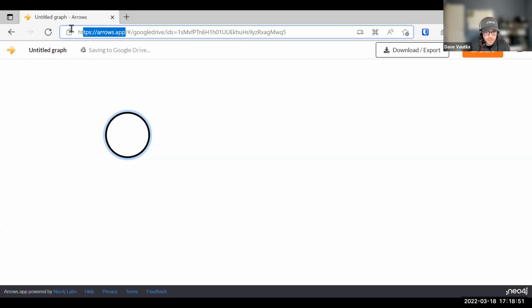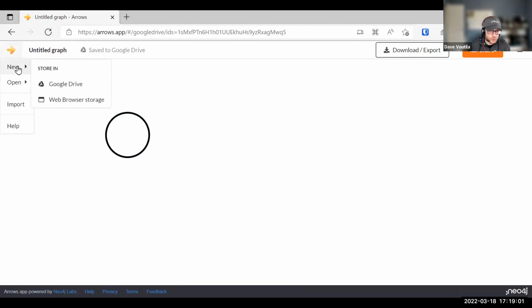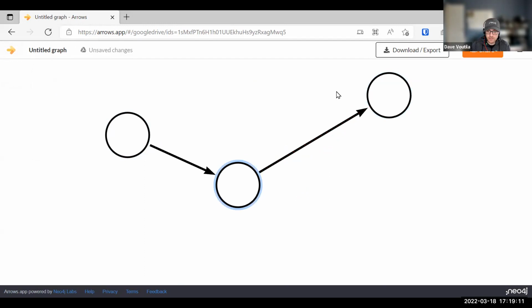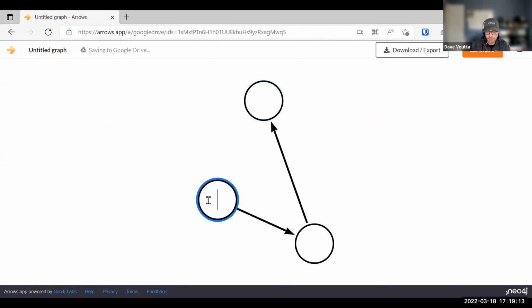Cool. Yeah, so if you go to arrows.app, I believe the source code is available in the Neo4j Labs GitHub project. It allows you to create one or many graphs and either store them in something like Google Drive or in your local storage in your web browser. The idea is you quickly draw out a representation of a graph.